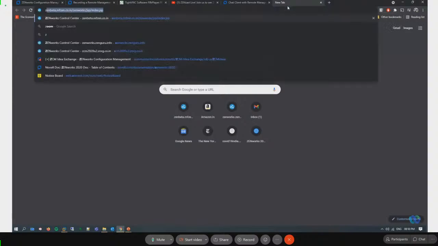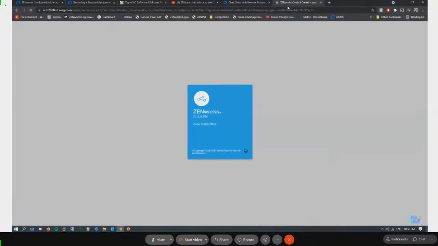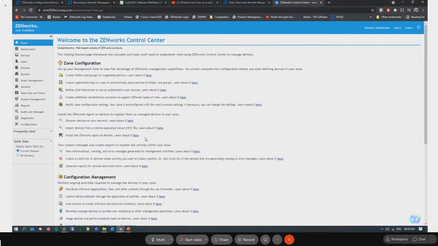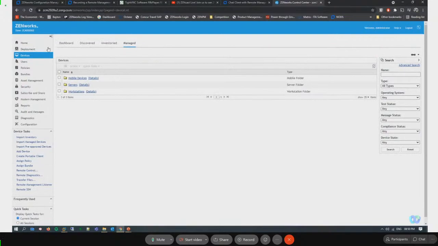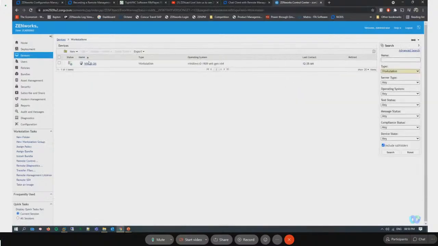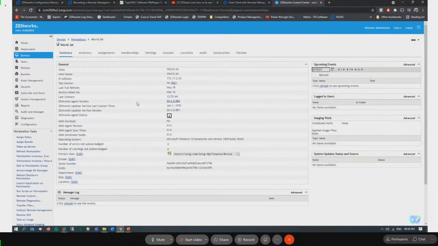I will go on to my server. This is my local server which I'm running, and let's log in. Just to show you what we have over here, this is an Update 2 zone. I'm running not the Lighthouse build which Paul talked about, but a slightly older build, but the functionality still remains the same. So we have a workstation over here.